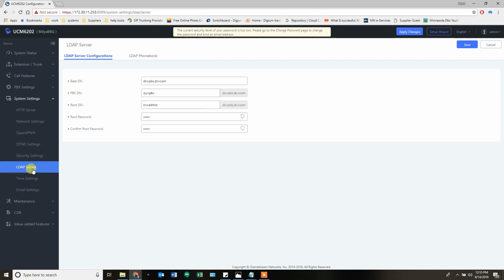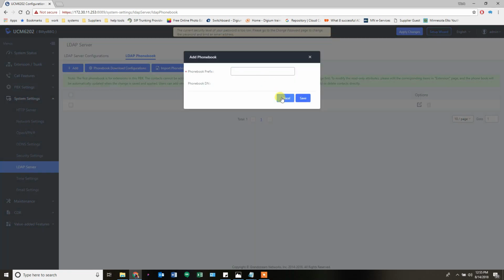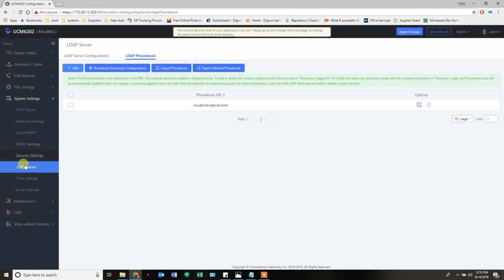LDAP, so you can create a phone book that can be shared by all of your phones, and that is the LDAP server and LDAP phone book. So you can create any kinds of phone books that you want with any numbers that you want and push those to the phones via LDAP server.